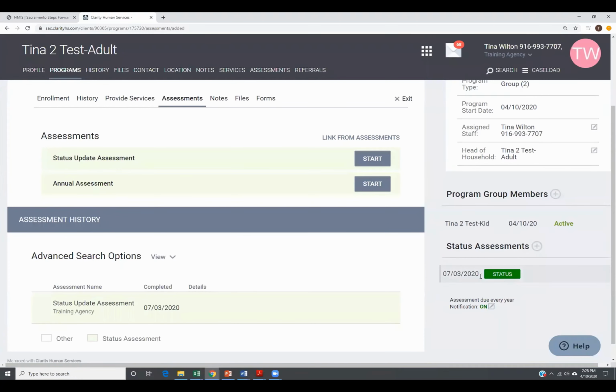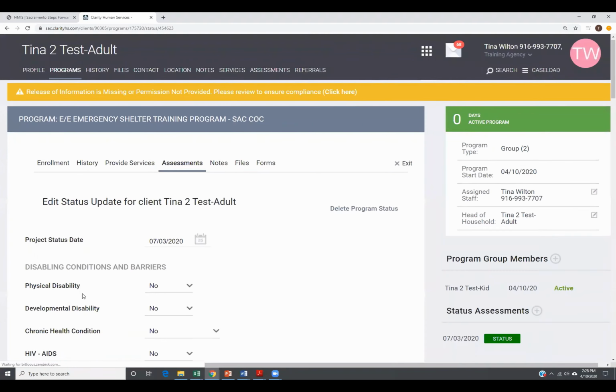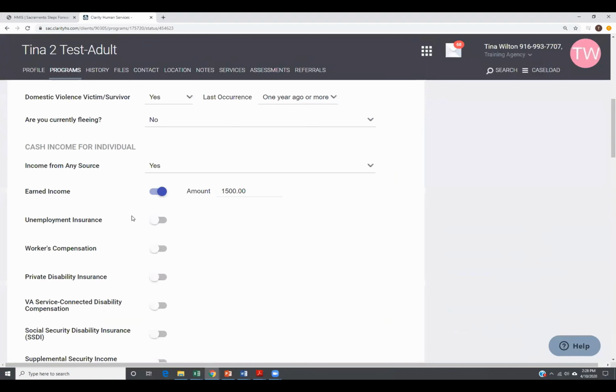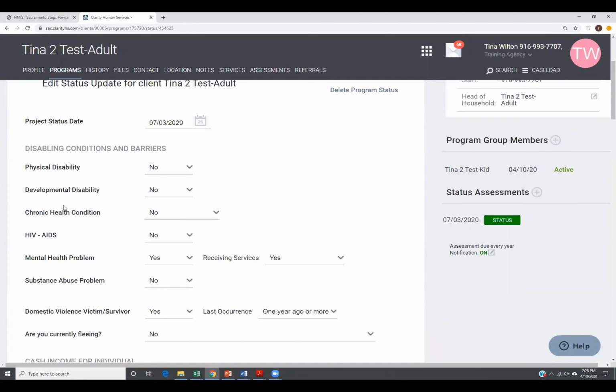If I want to see my assessment that I did, I can click on this. Where's my little button? I can click on the edit button. Typically, we'll also have an edit button over here. I don't know why it's not showing up right now. But there's also one here on the left. And one thing I want to point out is there is one question that does not live on status or annual or exit screens, but only lives on the enrollment screen, and that's in regard to disabling conditions and barriers.